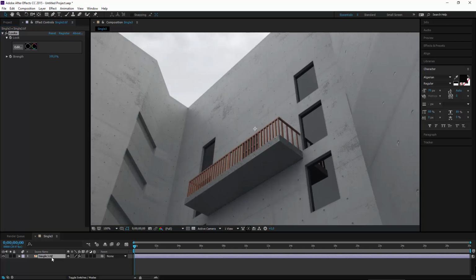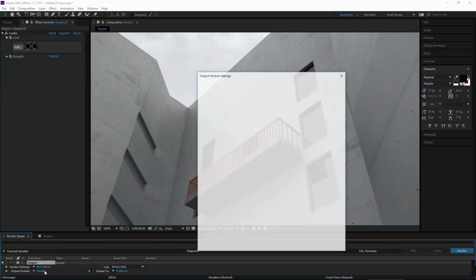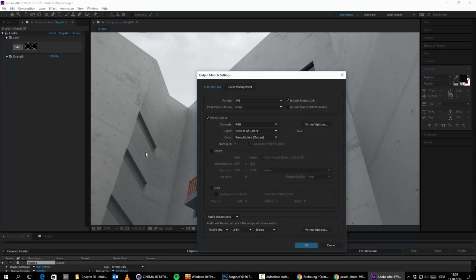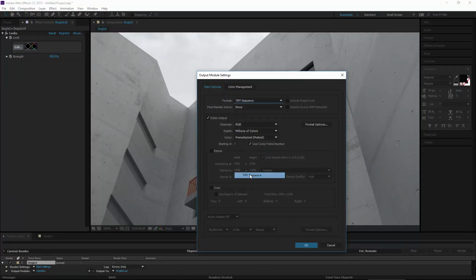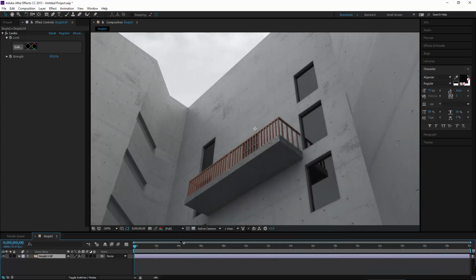So what we need to do now is go Composition, Add to Render Queue, Lossless. We click on this Lossless button down here, and then set this to TIFF Sequence. Millions of colors or trillions of colors should be 16-bit. Premultiplied matted or straight unmatted doesn't really matter here. Let's click OK.